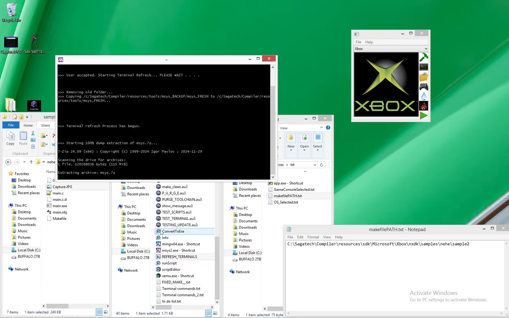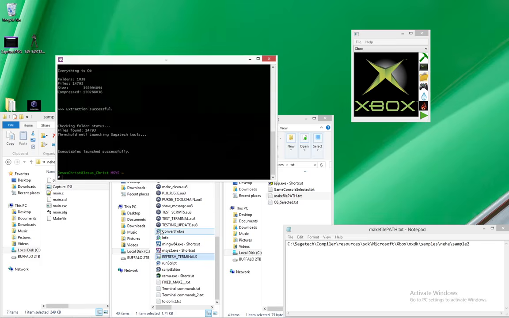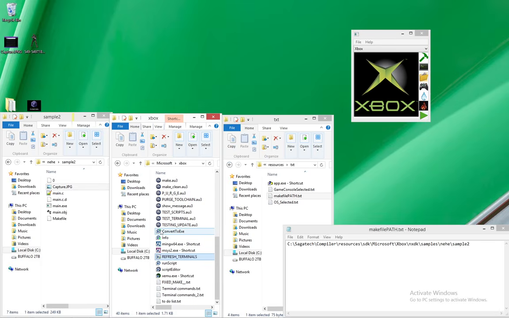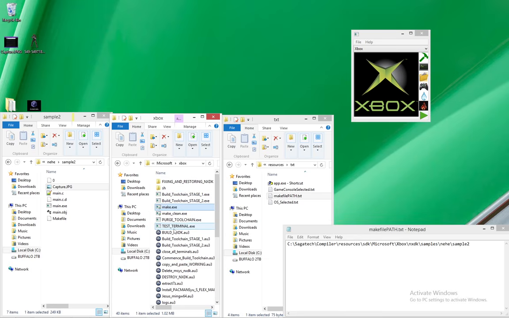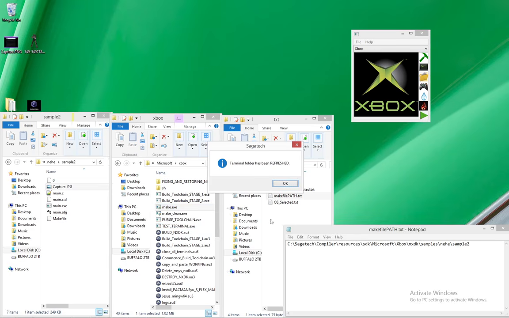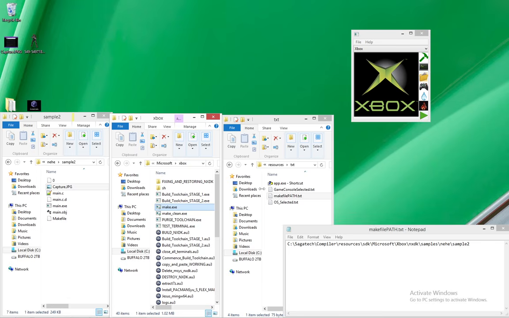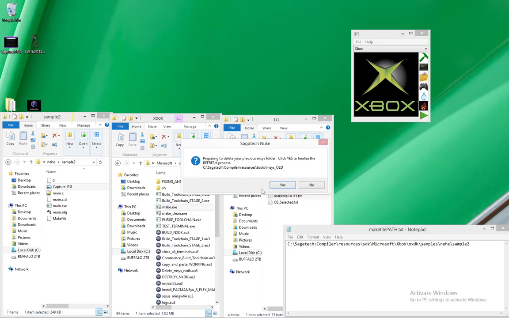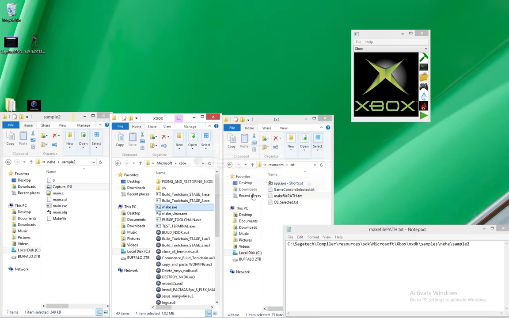Not everybody knows about setting up toolchains so that they can make games for Super Nintendo and for GameCube and stuff. Okay, so we'll wait for that window to come up that lets us know that the refresh process is complete. Okay, there you go. Terminal folder has been refreshed, and we'll wait for the next window to let us know that it's going to delete the old msys folder. Okay, there we go with that. So we'll click yes for that also.